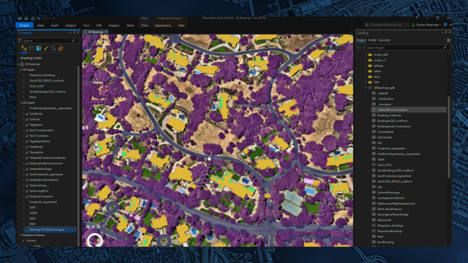One last step I'm going to do is leverage this marketplace item's ability to travel through time. Under the Properties tab for Nearmap US vertical imagery, I'm going to select the Time field.